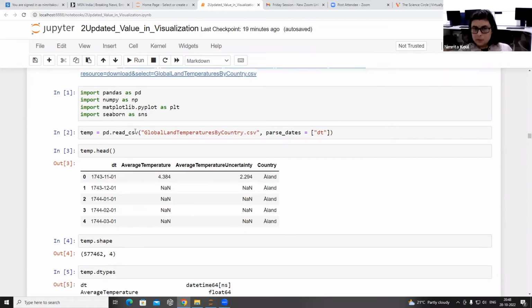The data set which I have downloaded is present on my hard drive. I have read it into a data frame using read_csv. You can do basic data exploration using functions in pandas like head, shape, describe, dtypes, and info, etc.